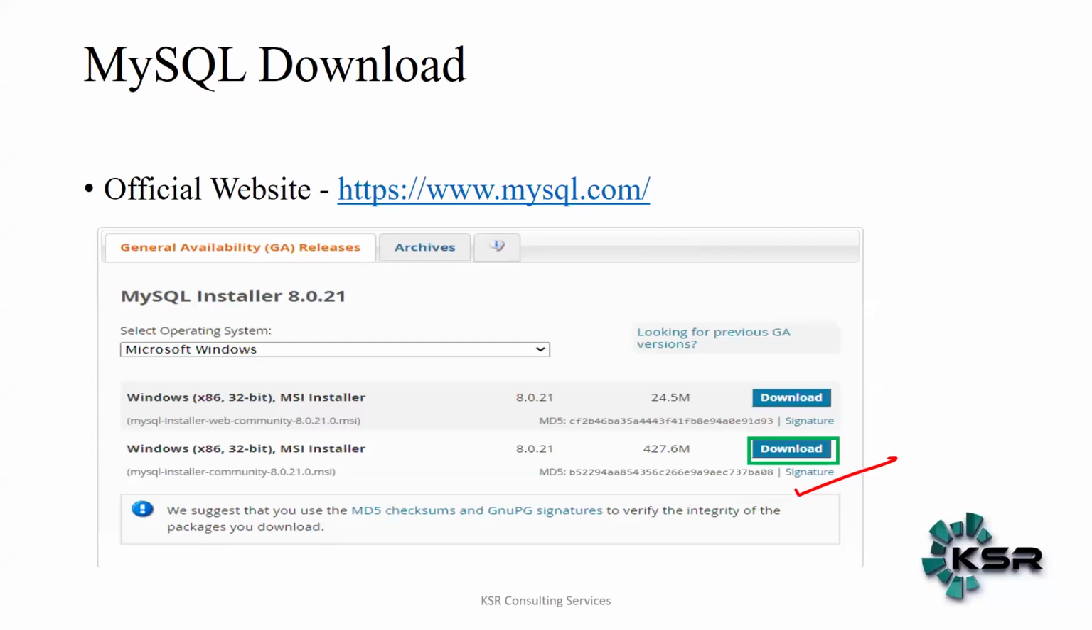In that case, you can go with the first one. But the most recommended one is this, which is just 400 MB. This complete software will be installed on your machine. Now, you don't know how to use it.